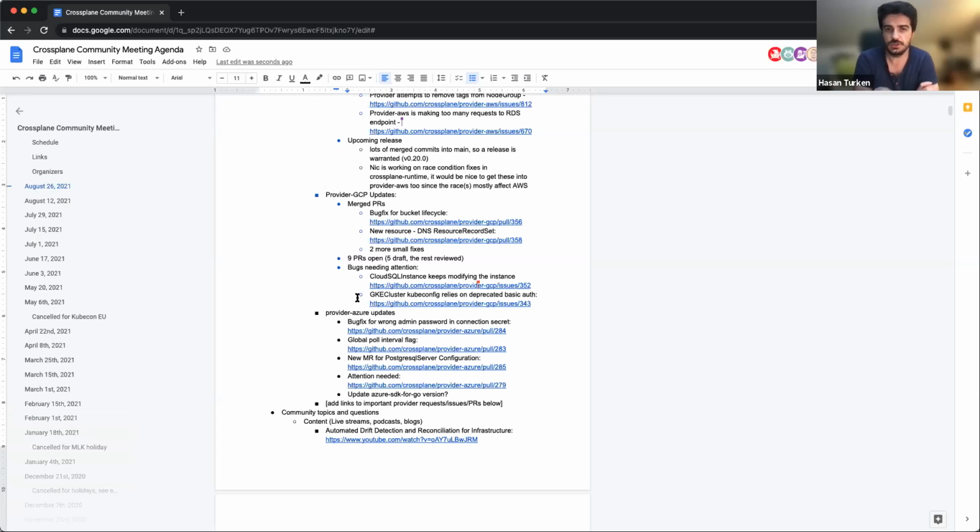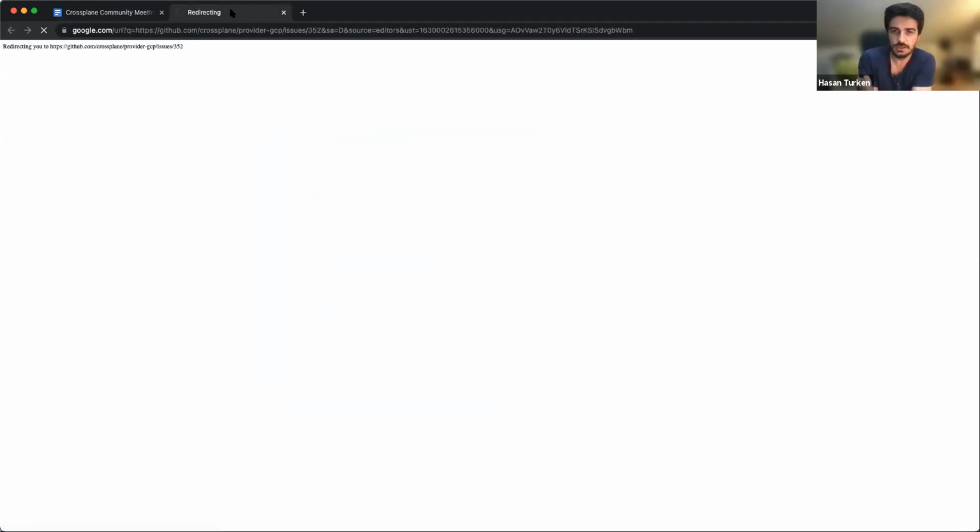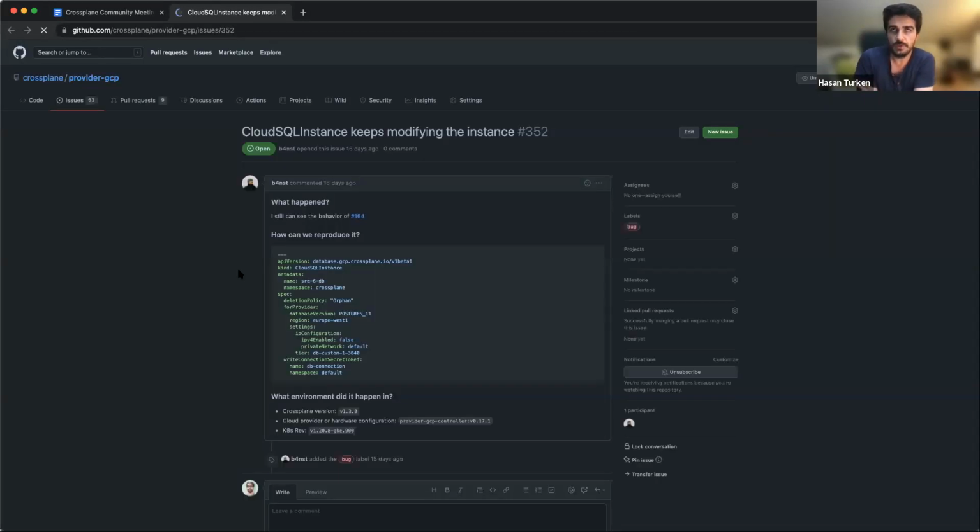I also checked the existing issues and bugs, and there are 2 top priority bugs that need attention I can talk about. One is that Cloud SQL Instance keeps modifying the instance. This is a pretty common case we see when there is a difference between the resource on the provider side versus our desired spec.